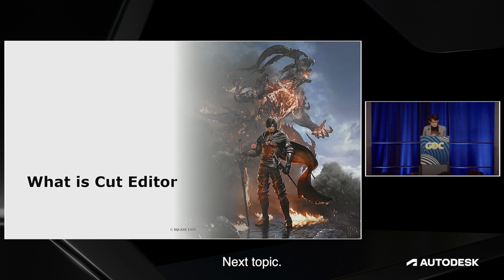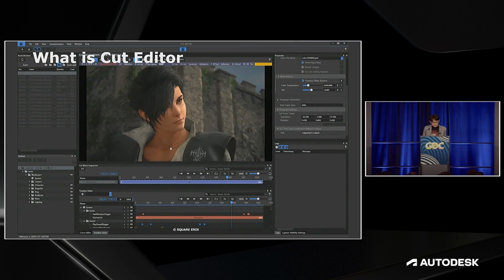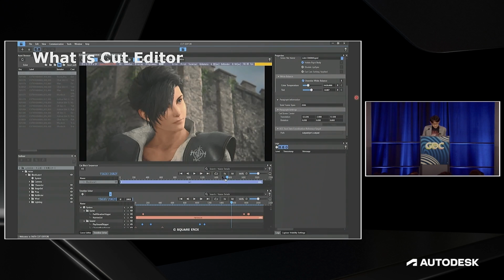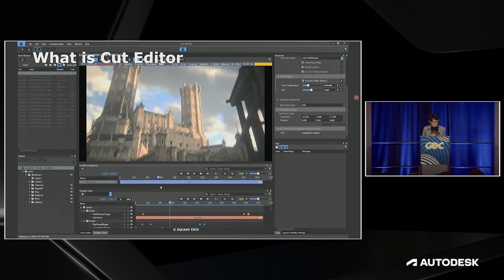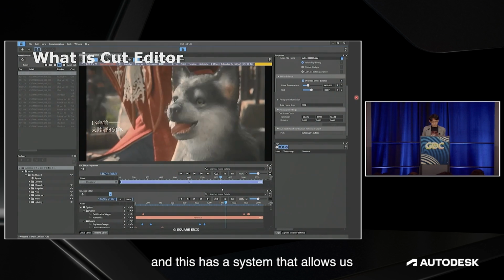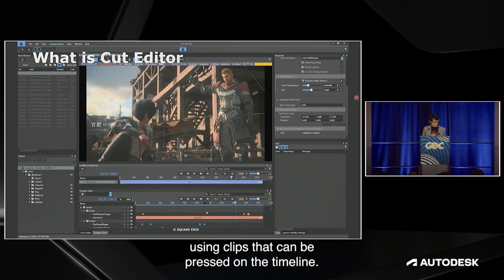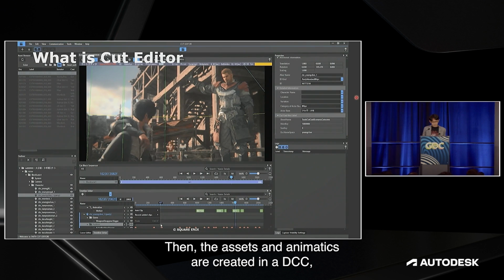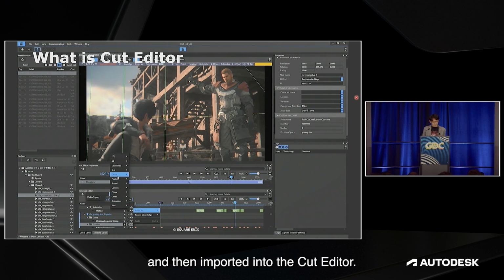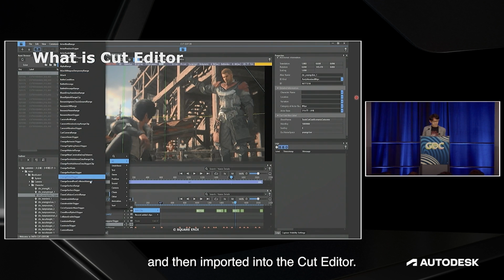Next topic. First, I want to talk about the cut editor. The cut editor is our in-house tool for creating cinematic scenes. The tool is designed exclusively for creating cutscenes. And it has a system that allows us to make various settings using clips that can be placed on the timeline. Then the assets and animatics are created in a DCC and then imported into the cut editor.